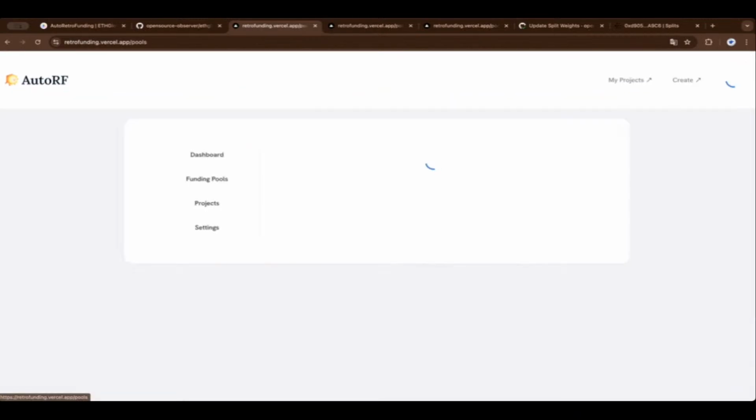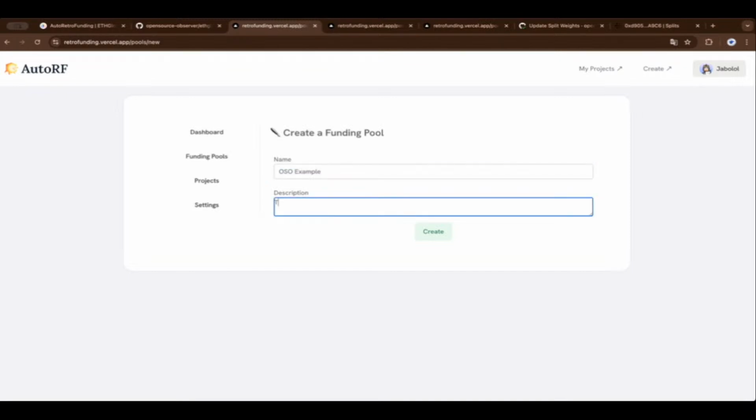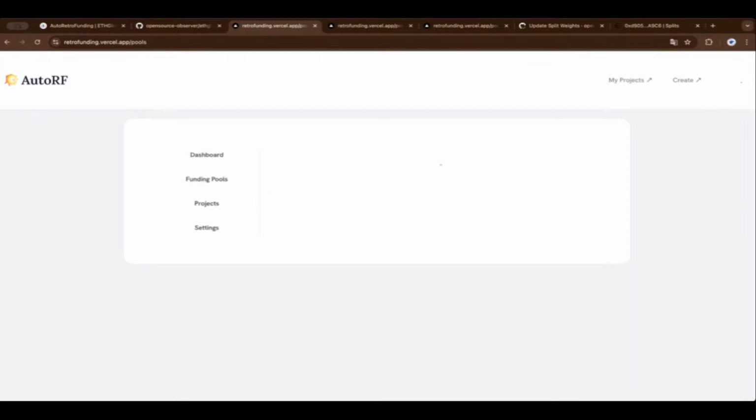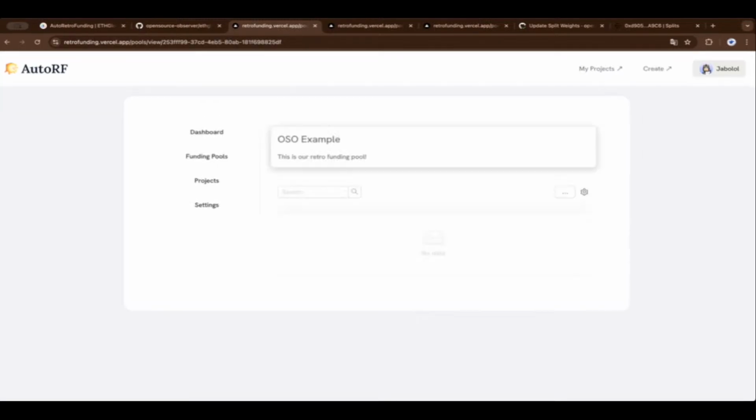But first of all, I'll show you. Here we go to create, and it's as simple as clicking new and putting a name. So let's say, I don't know, example. And then I say something like, this is our retro funding pool. After you click create, you will get the pool itself. As you can see, it is now empty.